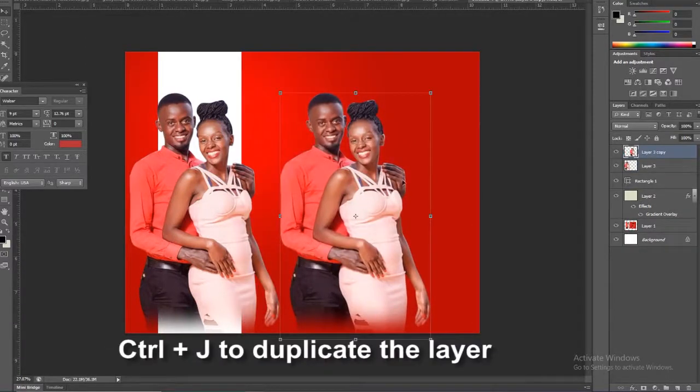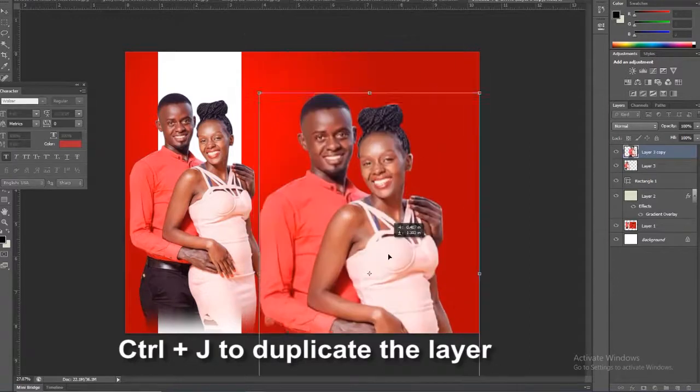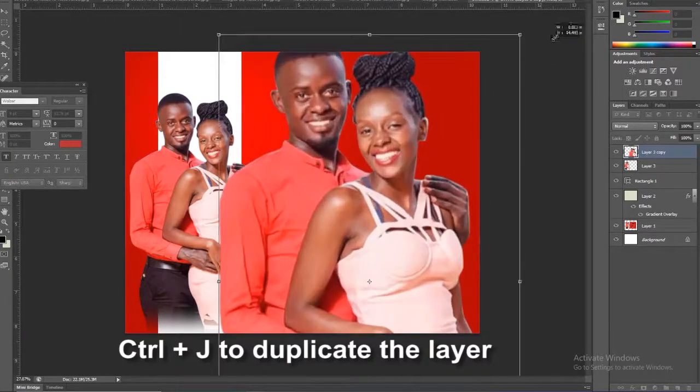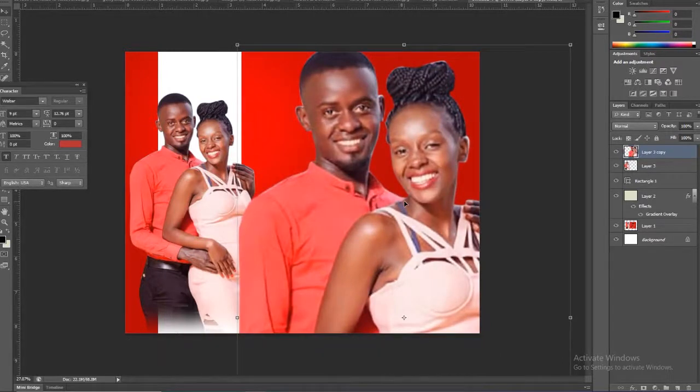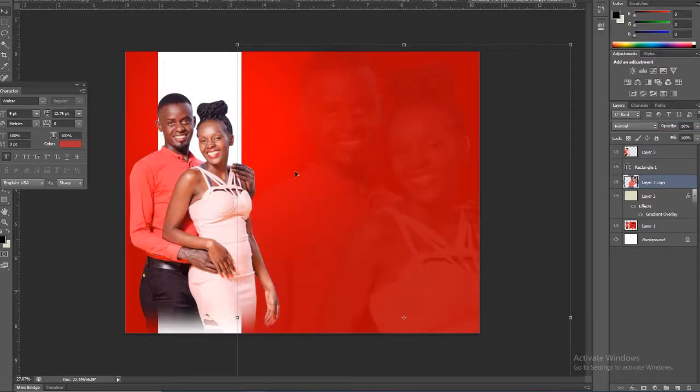Press Ctrl J to duplicate, then you move it manually. So I'll scale it. You can scale it to your liking, then send it down below the other original one, then reduce its opacity to around, let's say, 10. Yeah, that's okay.